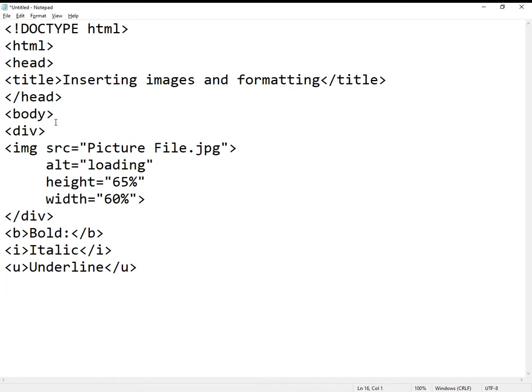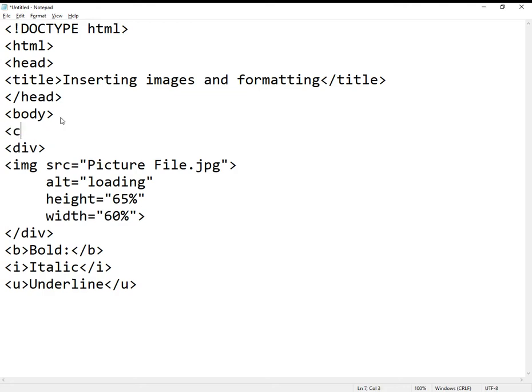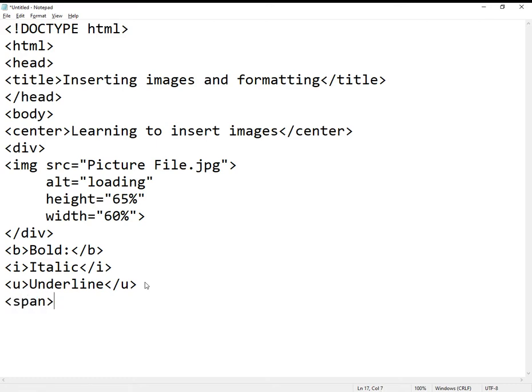in the top before the div we'll mention learning to insert images and slash center. So I've covered all the tags we learned today except the span, so we'll give one span here and we'll write here hello and slash span.